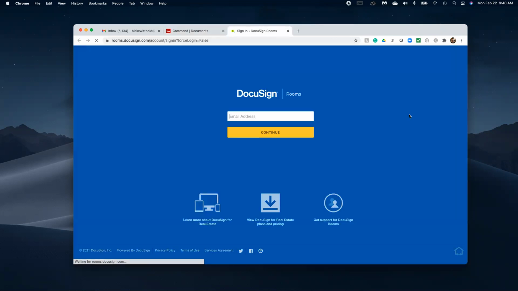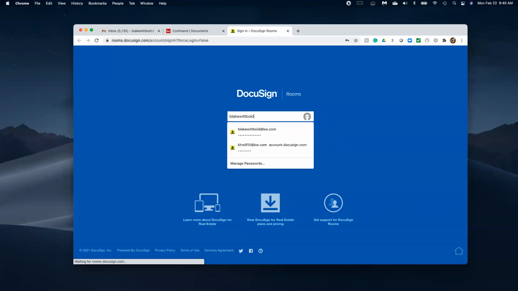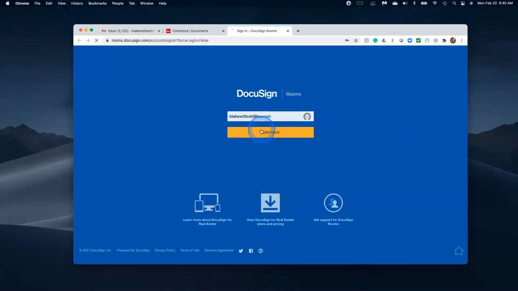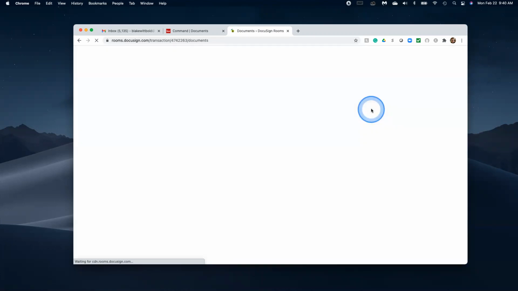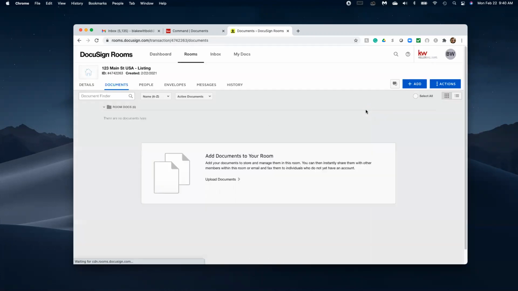I'm going to log in. So here I am inside of the room for Docusign, and a room is where all of the transaction paperwork will be held for a specific transaction. You see that it's already created the name for this room, 123 Main Street, USA, listing. And in here are my documents where I'm going to add them.